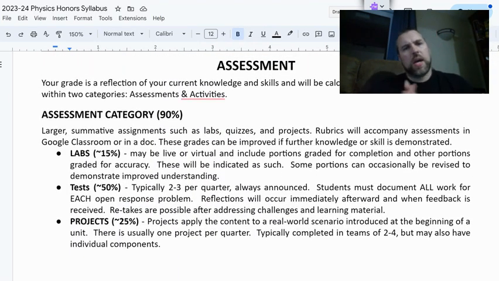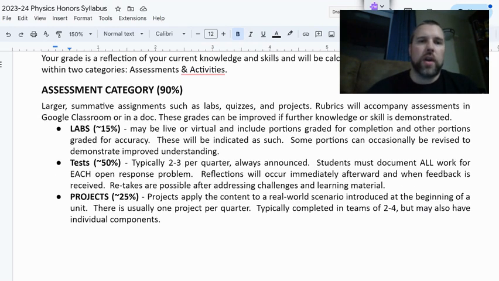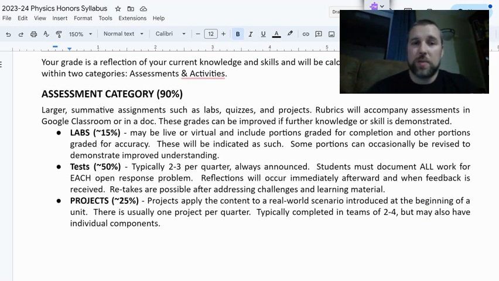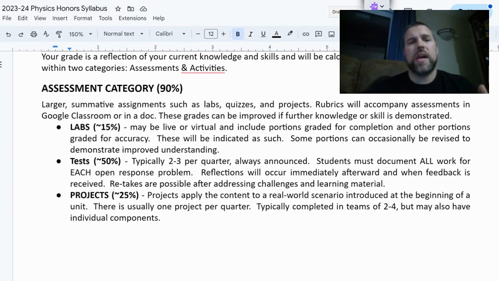On to assessment. So the assessment category, there's two categories: assessments and activities. Assessments counts for about 90% of things, and that includes labs that we do, tests, and projects. Usually there's about 2 or 3 tests per quarter, on average about 2. And projects usually count the same as a test. So that's kind of like 300-point things that happen in a quarter. Labs go anywhere from 20 to 50 points, depending on the lab and how involved it is. But labs measure more specific things and have assessments of that.